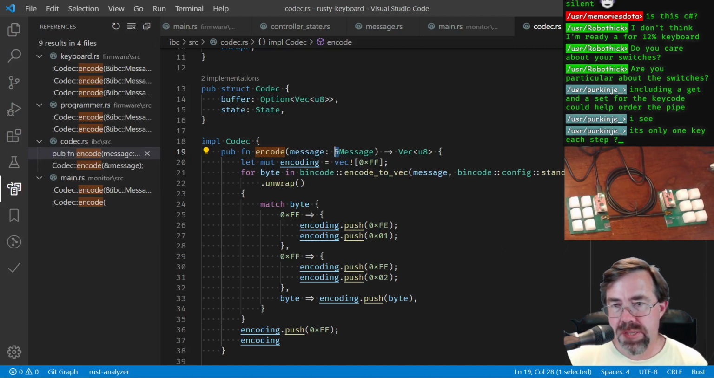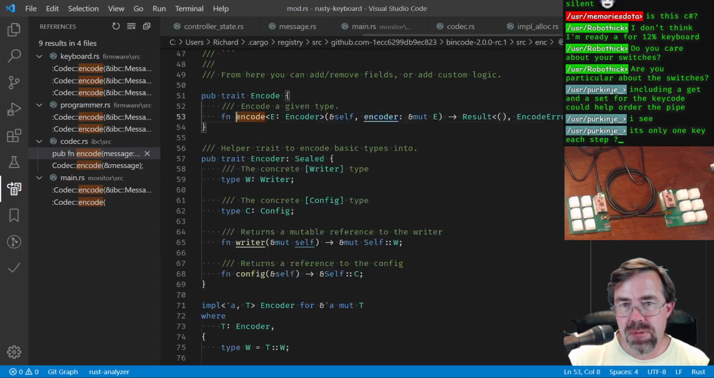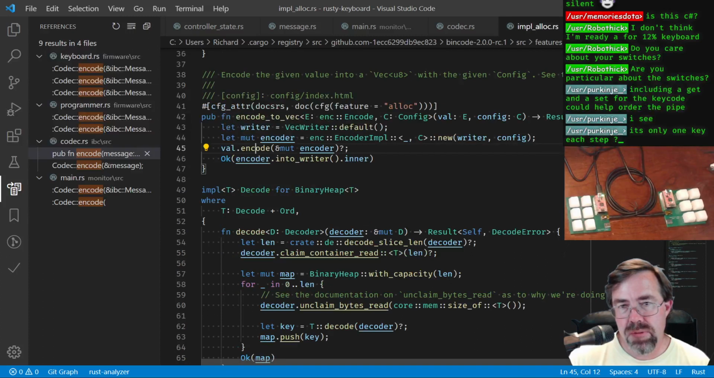Encode to vec, does it take a reference? I mean, it doesn't say it. It's generic over something that supports encode. Right? Where does this go? This does take reference to self.